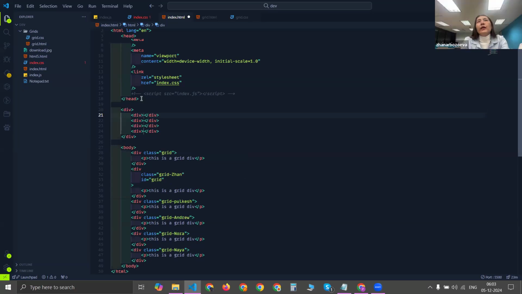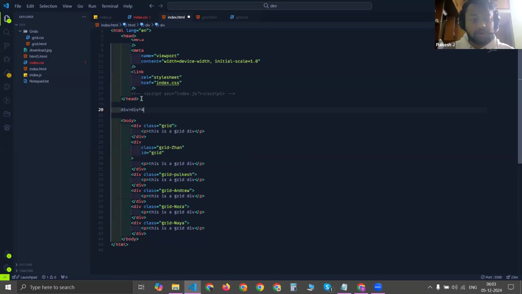Four divs. Can you show it again? Four divs inside one div. Yeah, sure. Four divs inside a div. That's called Emmet coding, so that saves us a lot of time.